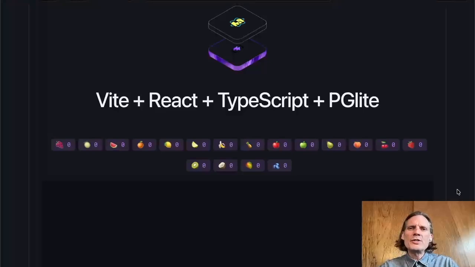What makes this demo interesting is that all state is maintained in the database and the user interface is updated through live queries. This minimizes the need to maintain React state. What we have here is a series of emoji buttons, and when clicked, a click count will occur and a confetti effect is made.